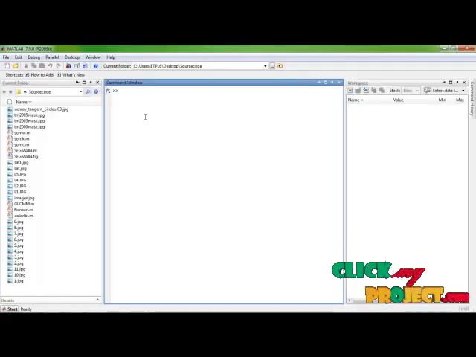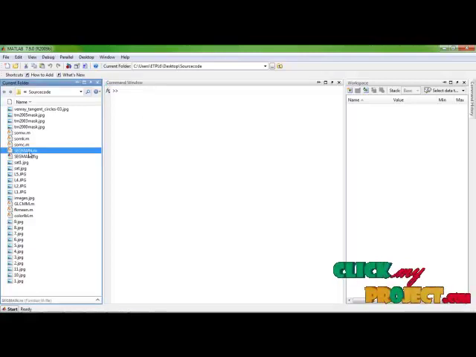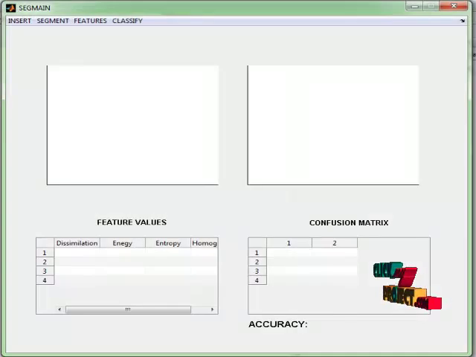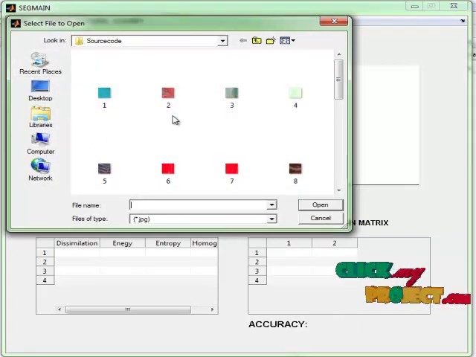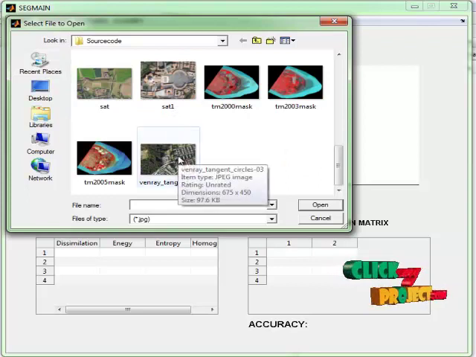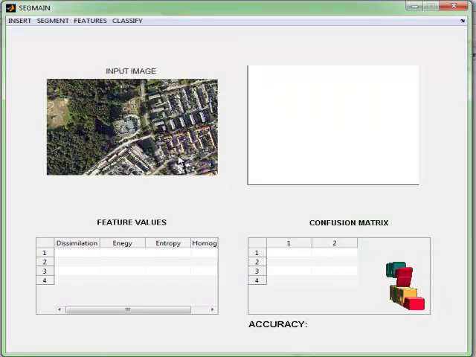Now I am going to explain the running process of our project. Now run the segmain.m file. Here I created a GUI for our project. Here we insert the satellite image by clicking the insert button. It gets the input image from the user. The image is displayed in the axes, which represents the input satellite image.